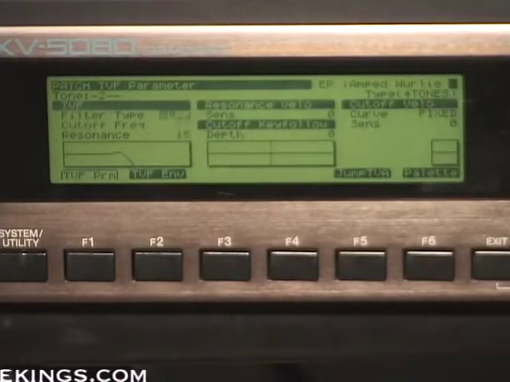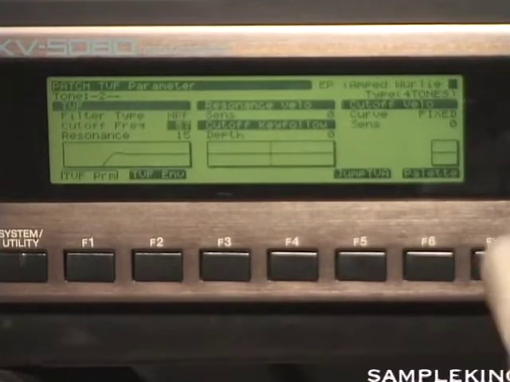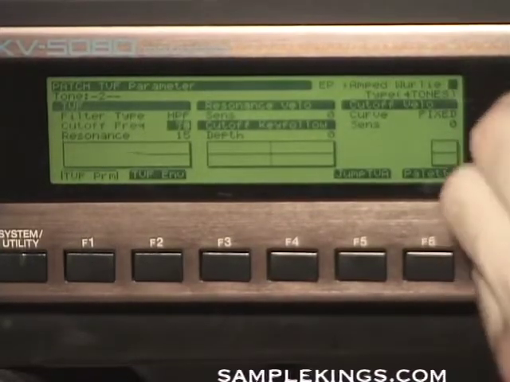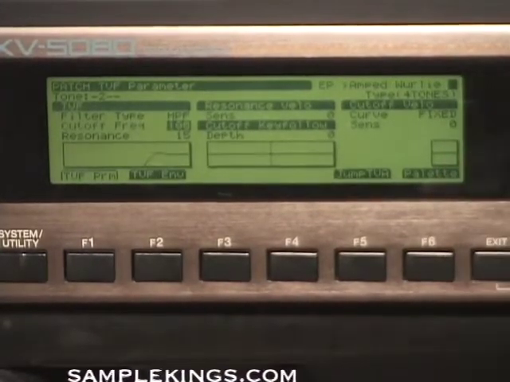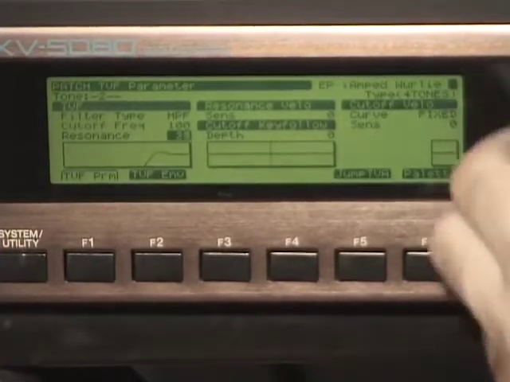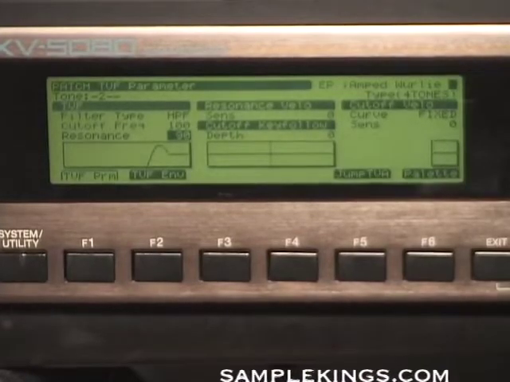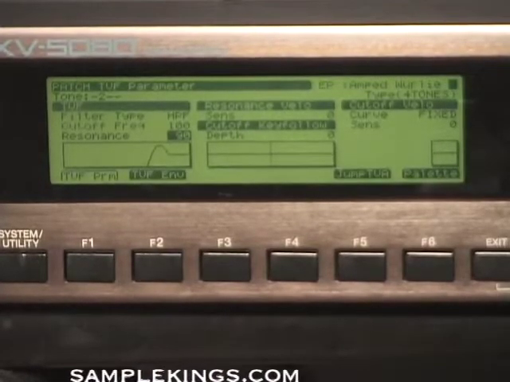Now I can do that to a high pass filter as well. Check this out. Let me put up a level. I see, we're taking lows out. Lows out, and I can even boost those right there, the resonance. Boost a little bit of resonance. And now we sort of got a different sound.